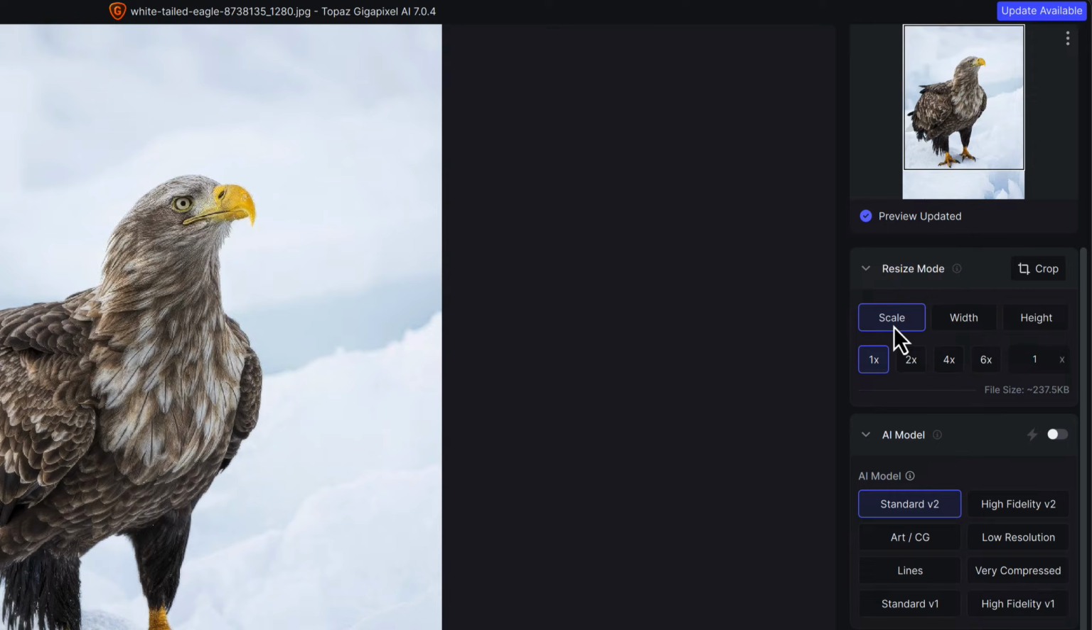Then when it comes to the actual resize parameters here, you've got a couple of options for the type. You've got a scale, which underneath you can see 1x, 2, 4, 6x, and then a text box here. And then you've got a width and height option. So you can either scale by a multiplication factor, or you can type in a specific size if you've got a certain target to hit, and you can do that in pixels, inches, or centimeters. So let's just stick for scale at the moment.